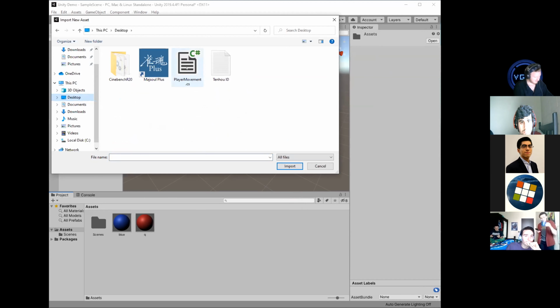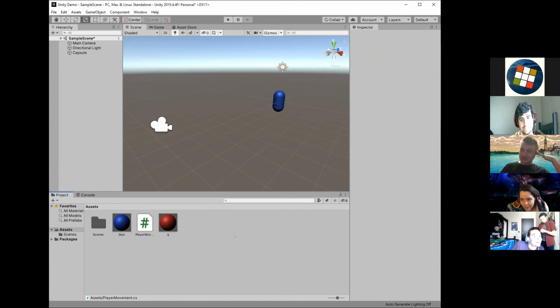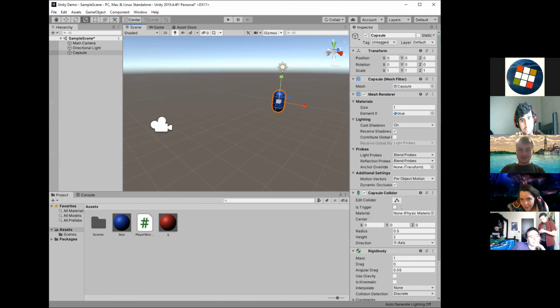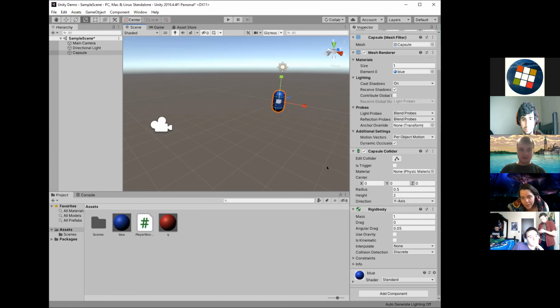And then we can select the C# script wherever you saved it to. You don't need a floor to move because we disabled gravity on our capsule for now. If you go into the rigid body, there's the use gravity option. You can disable use gravity so the capsule doesn't fall.